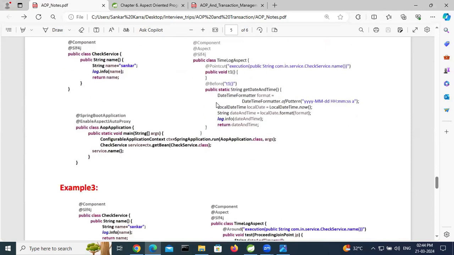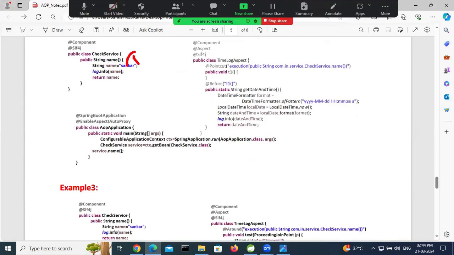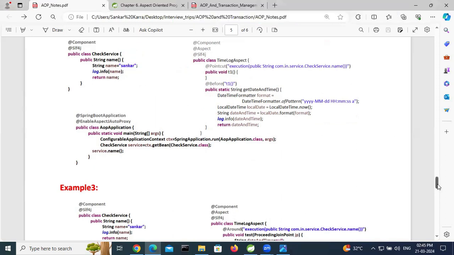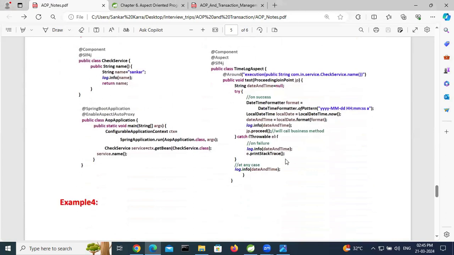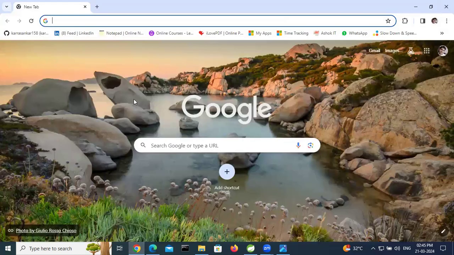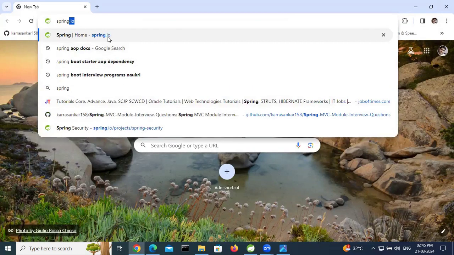Suppose the post business method is executed. If any errors come, then the after throwing advice will be executed. If no errors, then the after returning advice will be executed. See, the theory is completed, so we can go to coding. I will show only one program because it will take a lot of time to explain more programs.